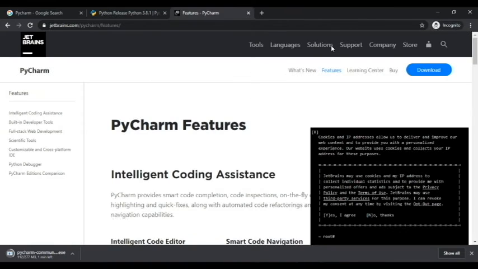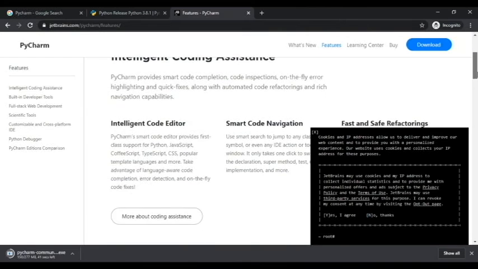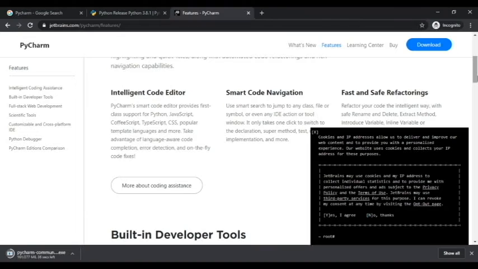So let's check out some of the features that PyCharm has. PyCharm has an intelligent coding assistant, and I think this is something that will also help us in coding. You definitely want to get all the support and help you can get. Smart code navigation, fast and safe refactorings. So these are some of the ways in which PyCharm actually helps you. It supports Python, JavaScript, CoffeeScript, TypeScript, CSS, and many others. And this is going to be helpful for web programming, and just about anything else you're doing with Python.